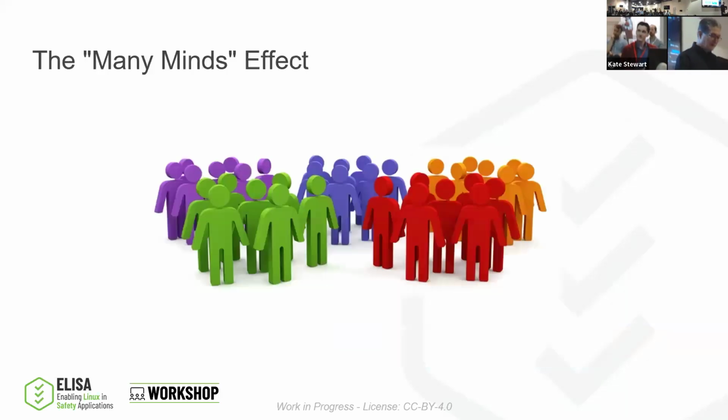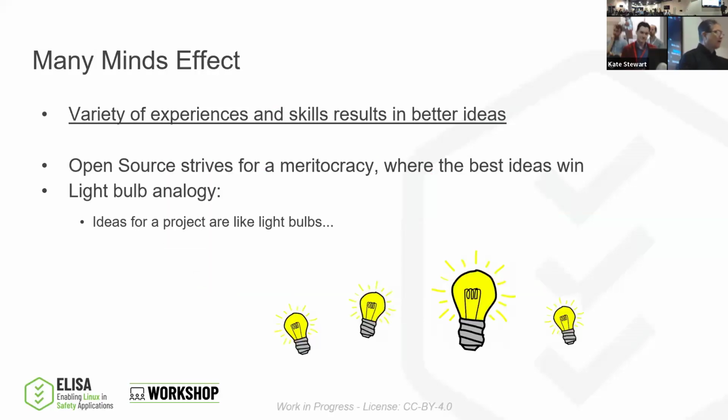And you've heard these before, right? What is the many minds effect? Well, it's that the variety of experience and skills results in better ideas. So open source strives for a meritocracy where the best ideas can win, right? And I like to compare it to light bulbs. In fact, the idea for the light bulb was so good that it is still used, right? When you see an animation of someone having a great idea, they put a light bulb over their head that goes off, right? And so project ideas are like light bulbs.